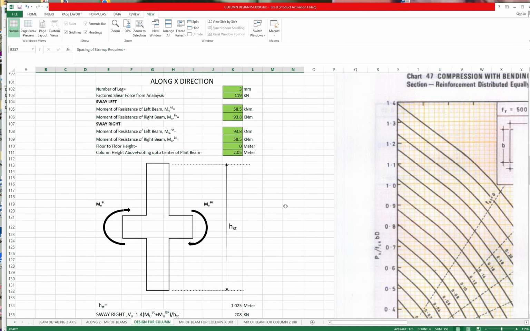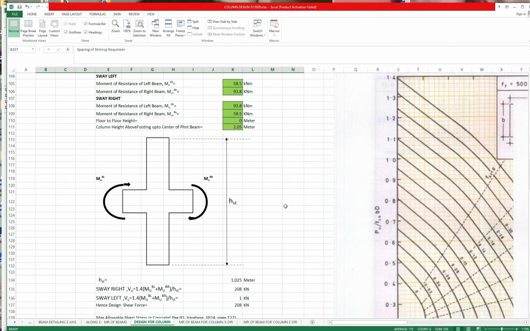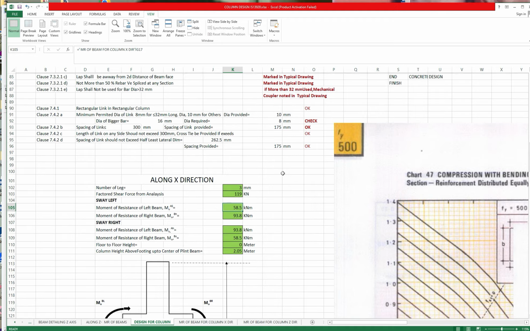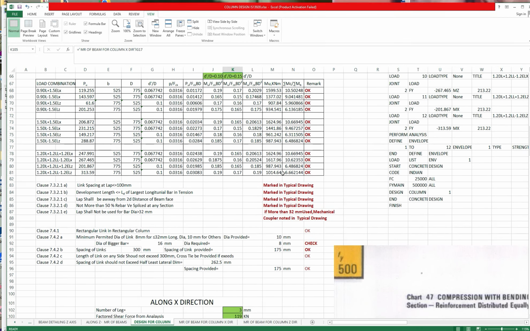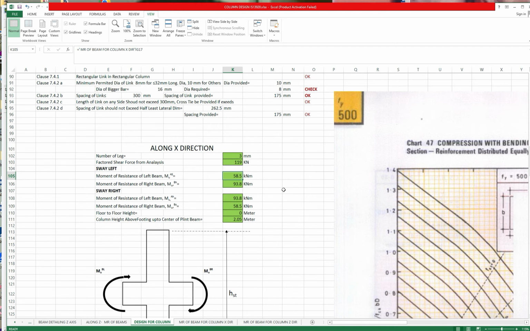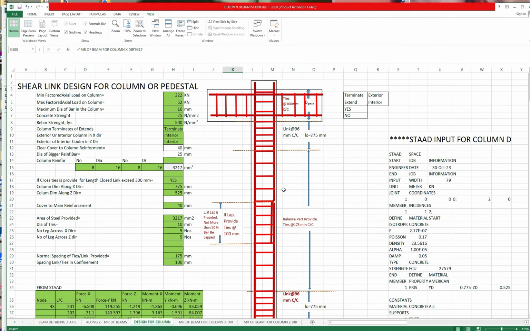Now see, this is the adjacent column, so we are not concerned about the x direction, but for corner columns we will have both directions, and one of these moments will be 0. So we have to check with respect to both directions when two beams are connecting orthogonal to each other at the column. So with this, our detailing of the pedestal as per IS 13920 is complete.